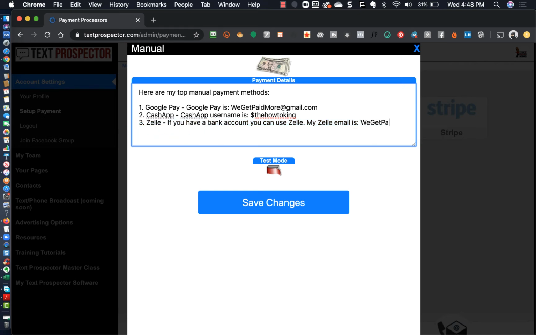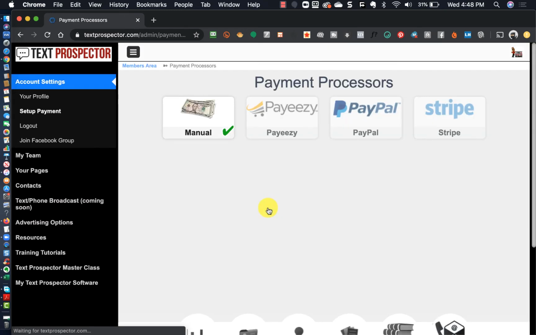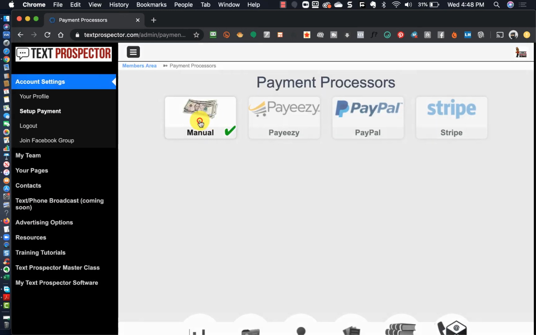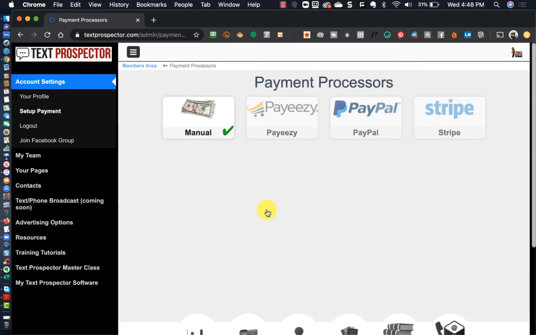We get paid more at gmail.com. Okay, so now I'm going to go ahead and click on save changes. Let's go back in there because I'm not sure why this test mode button is on. I'm sure it's okay, but let's just put it on green just in case. Let's click on save changes.